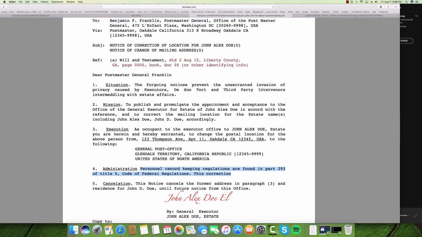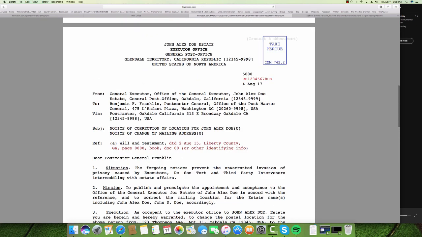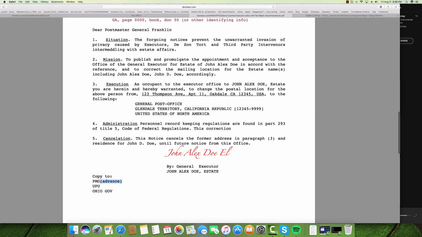When you receive a notice and it's in the proper format, especially if you're the postmaster and it's for your boss, you can't dismiss this. You have to put an endorsement on it because it's in the proper format. It's a military format, by the General Executor, John Alistair Estate. So I put a copy to the Postmaster General in advance. You put advance if that's going to him because it's significant, even though it has to go to him via the postmaster. He's going to get an advance copy.